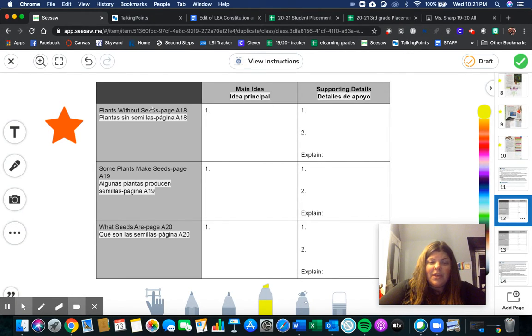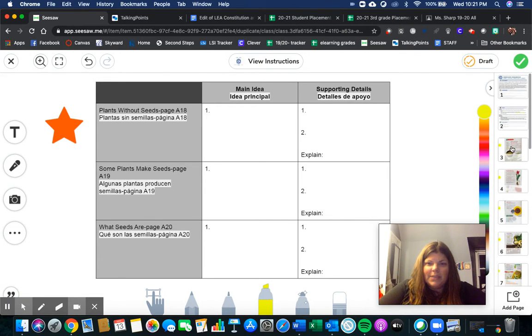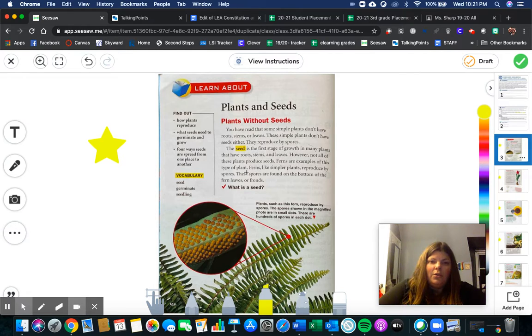It says plants without seeds, page A18. That's that first one. So I'm going to come back up here to plants without seeds. You have read that some simple plants don't have root stems or leaves. These simple plants don't have seeds either. They reproduce by spores. The seed is the first stage of growth in many plants that have roots, stems, and leaves. However, not all of these plants produce seeds. Ferns are examples of this type of plant.